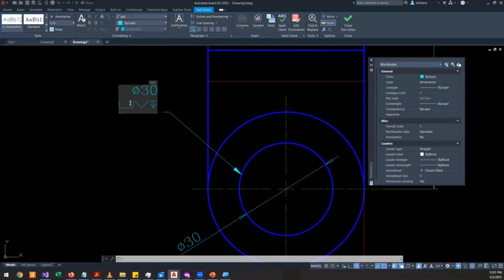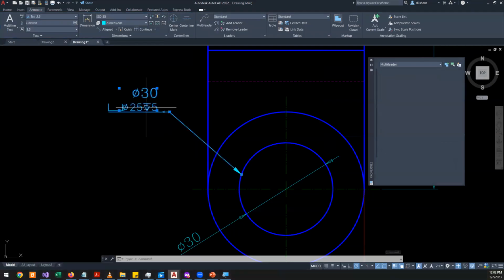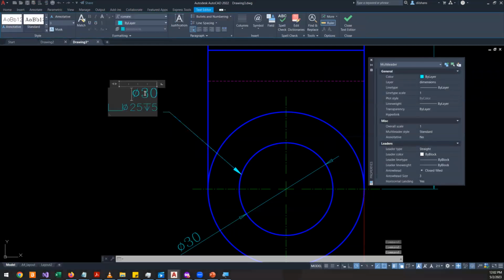I know it is a little time consuming work. Then you can provide the step size, like double percentage 25, and the depth of 5 millimeter. Okay, you will notice that the text height has changed, so you need to update that as well.